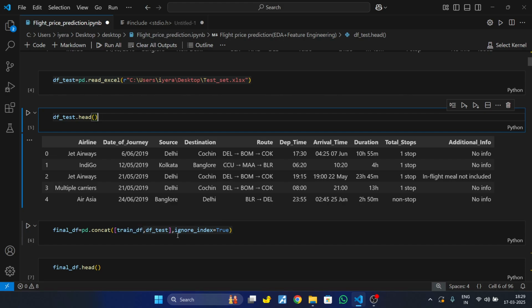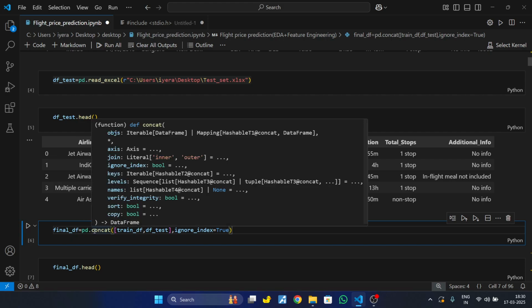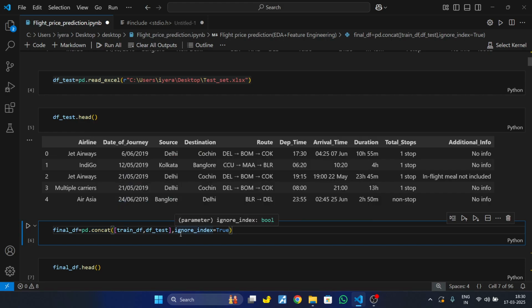As I said before, whenever you get a competition problem statement or any hackathon, you will be given a training and testing dataset, and what you need to do is concatenate them into one. So what I have done here is create another variable called final_df, which has concatenated both the training and testing dataset, right?